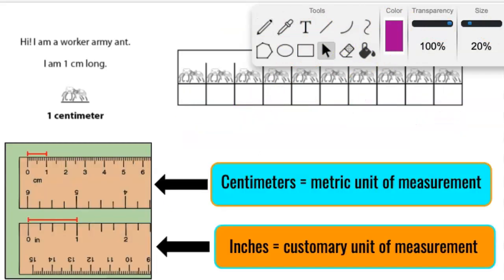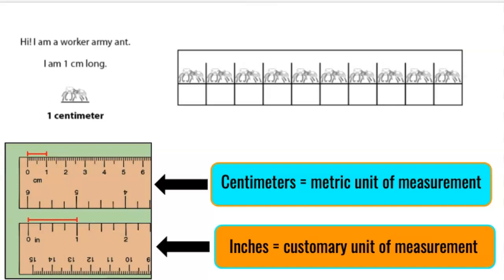When we measure an object in centimeters, we're using metric units of measurement. When we measure in inches, we're using customary units of measurement. So in the United States, you will see most things measured using customary units of measurement, but many countries around the world use metric units of measurement. So we are going to think about centimeters, the metric unit of measurement, in our Seesaw activity for today.